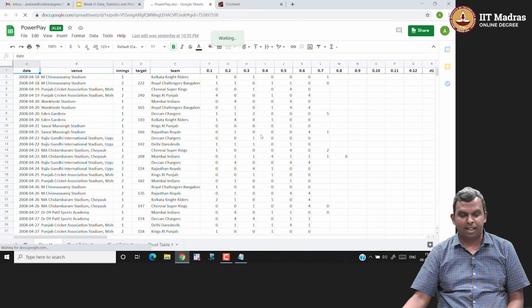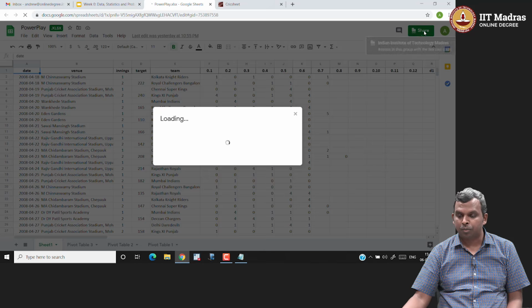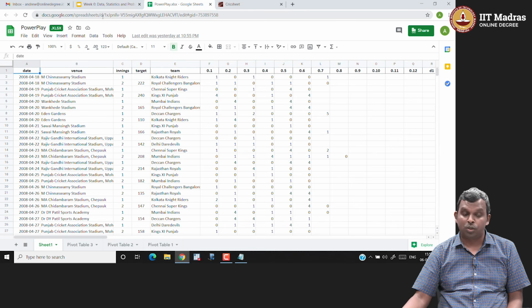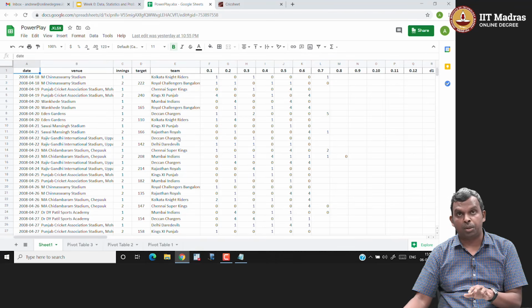So that's the data, and this is a sheet that I have shared. If you see shared with, it is shared with IIT Madras. So anyone in this group can click on this link to view. Okay, so this link will be given to you. The sheet's link will be given to you, so as long as you're logged in with your online degree ID, you can click on this link and this sheet will be accessible to you.